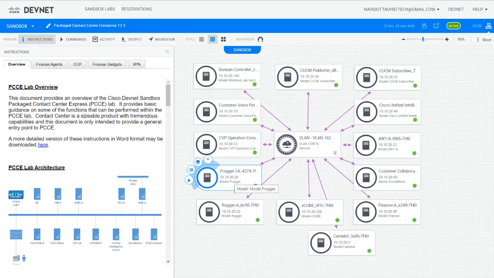And why so? Because all three components are installed on this virtual machine. This is why it's progger. Router and logger are installed on only one machine, this virtual machine, so this is called Rogger. Then you have got your self-service CVP operation console, and then the self-service CVP server itself. It's all connected to the switch, right?